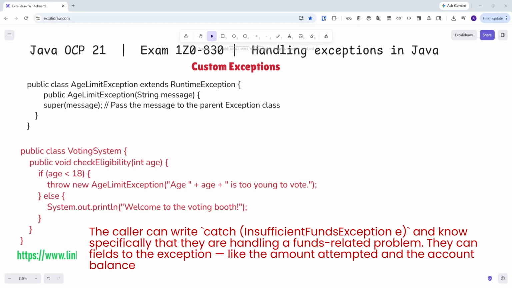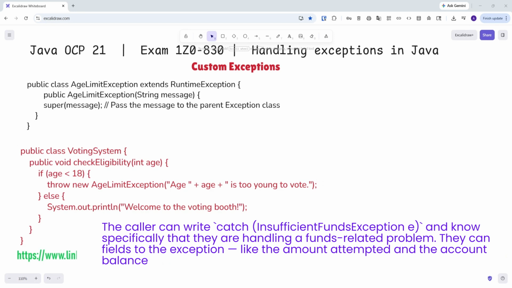The generic approach with IllegalArgumentException "insufficient funds" will work, but it will not carry that information in depth. The caller will catch the IllegalArgumentException, and so does every other piece of code that throws IllegalArgumentException for completely different reasons. So the reason is not specific, that it is because of insufficient funds, and details like the fund balance and what was attempted will not be there. The caller cannot distinguish insufficient funds from an invalid argument from a catch block perspective.